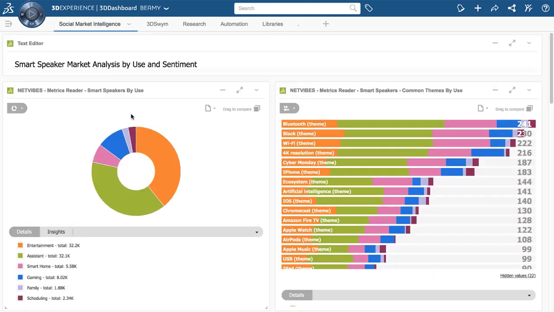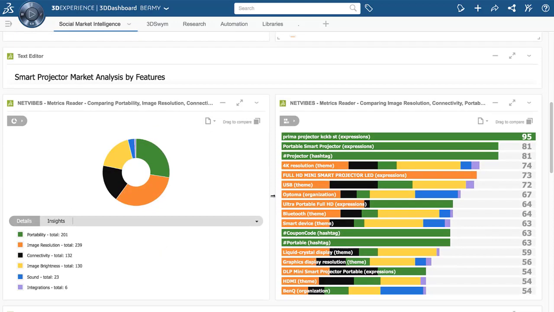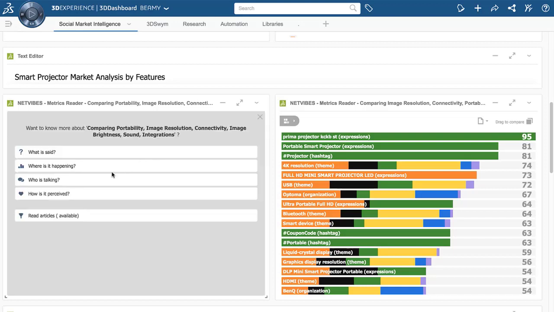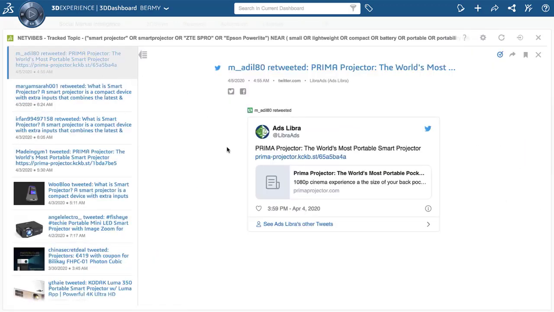The Social Analytics app delivers insights based on the voice of the consumer and is continually updated. We can identify the most popular themes and expressions used, revealing how people are using the product. We can also see what types of features people value the most, helping us decide whether to integrate or exclude them from product requirements. Deep dive to better understand by reading the articles.